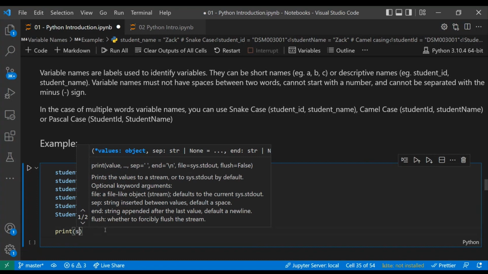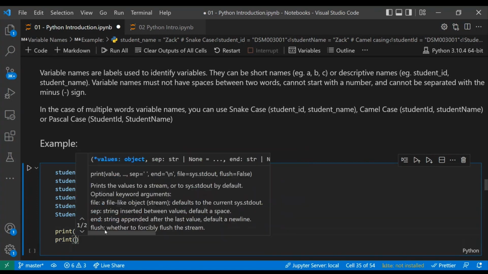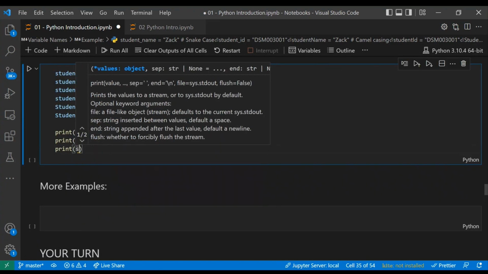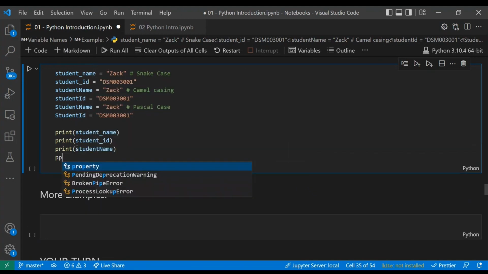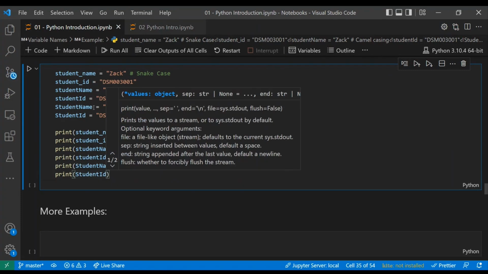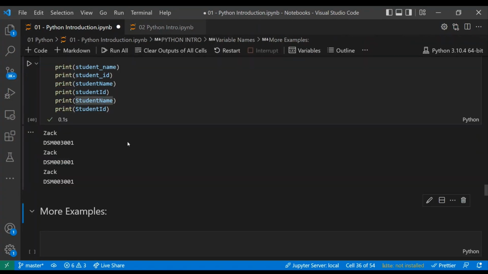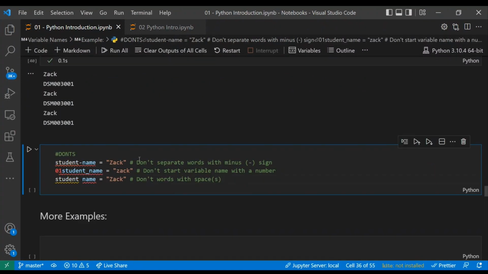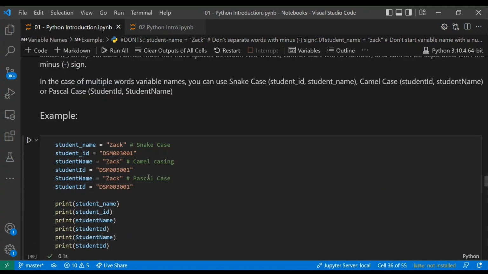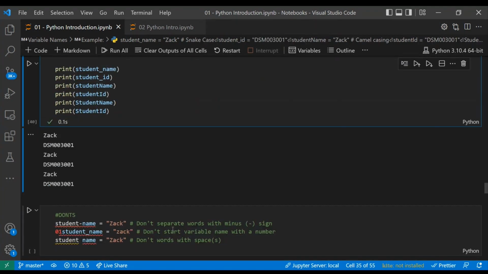I'll just print student name, print student ID, then print student name. All I'm doing right now is printing all the variables that I have declared. Now, just take note, Python is case sensitive. The moment you change a case, it's considered a different variable. These are the don'ts you should adhere to when declaring variable names. And these are the do's, the approaches that you can use. And these are the things that you're not supposed to do.